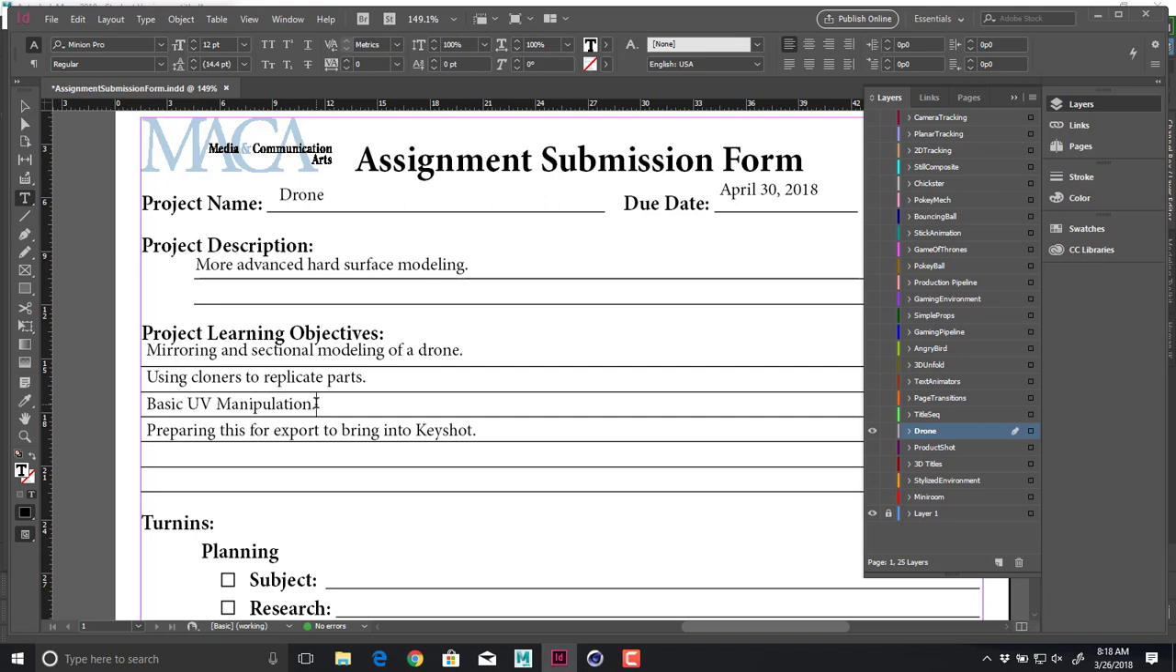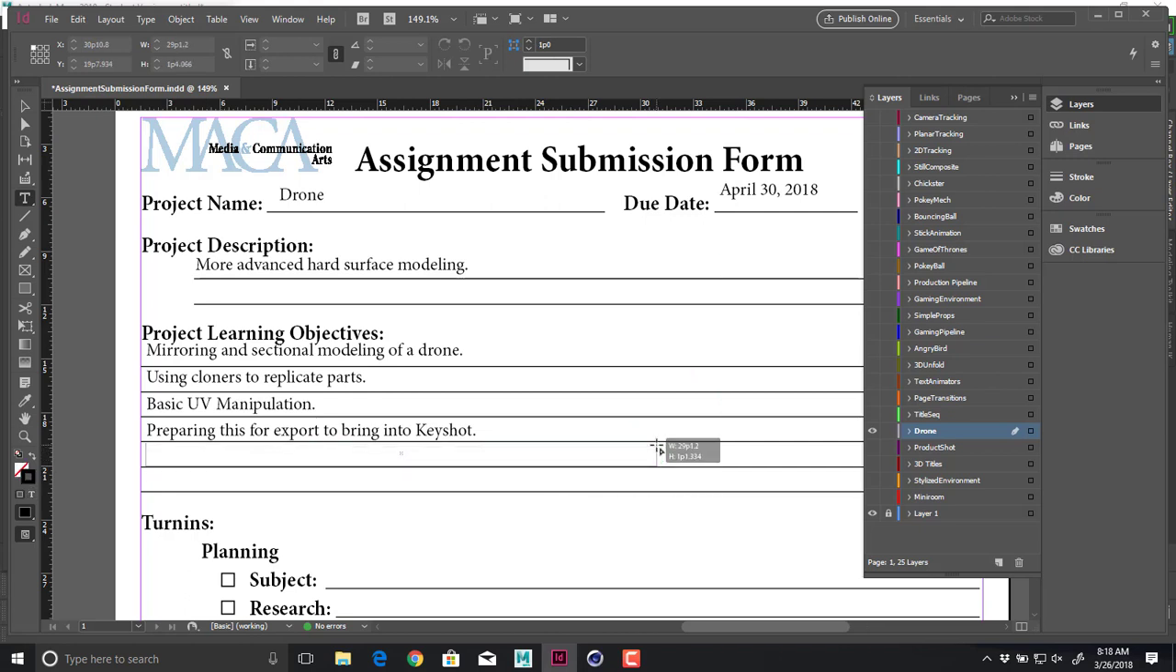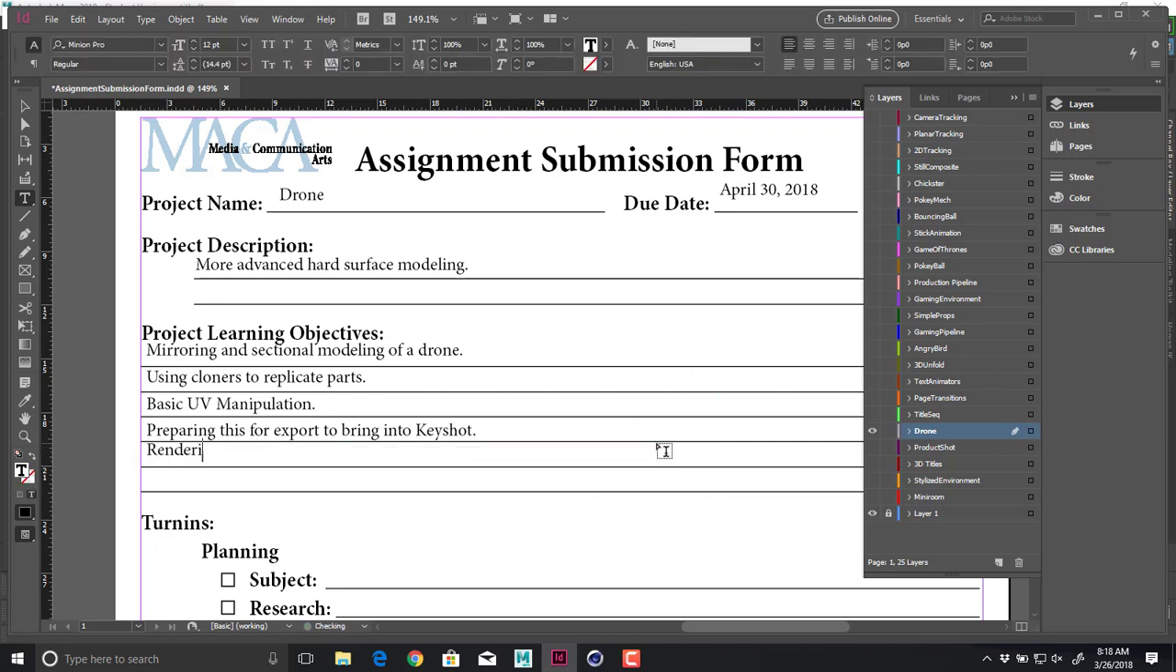KeyShot is not a free program. I think there is a trial version that's watermarked. So anything in Cinema, obviously you can do at home, but the KeyShot stuff you really want to do here so you don't have a watermark on it. Preparing for export to KeyShot, yes. And then we will be rendering an animation and still from KeyShot.